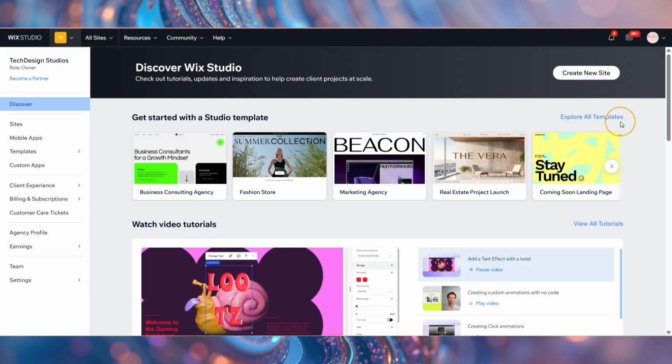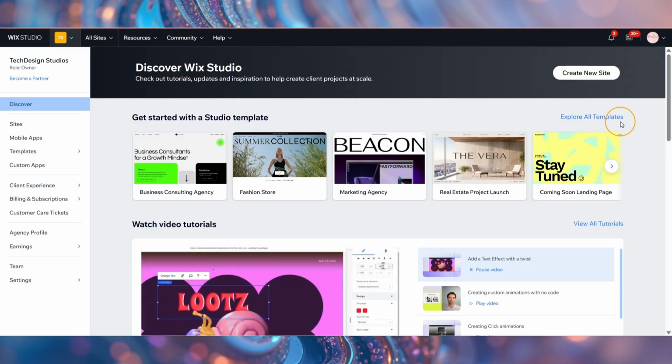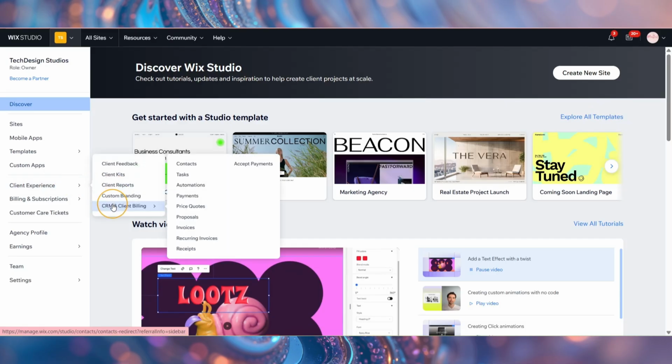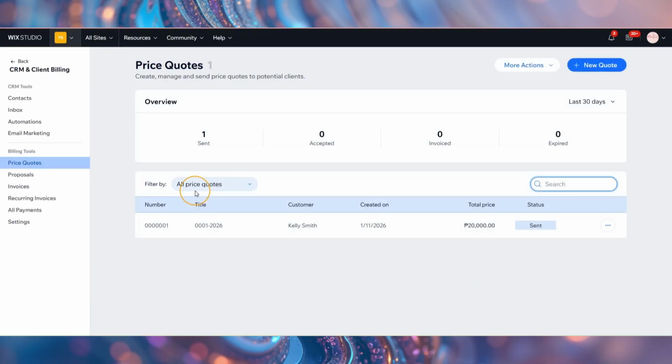Today we're going to be managing our price quotes on the Wix Studio workspace. Let's get started. On your workspace, go to Client Experience on the left, go to CRM and Client Billing, and go to Price Quotes. So this is your price quotes dashboard.